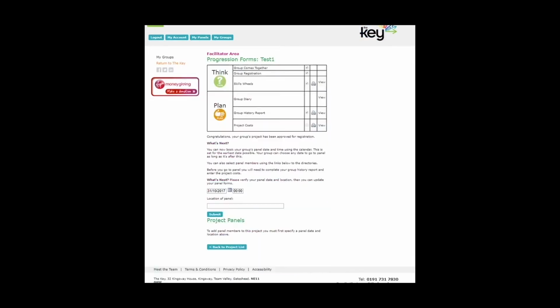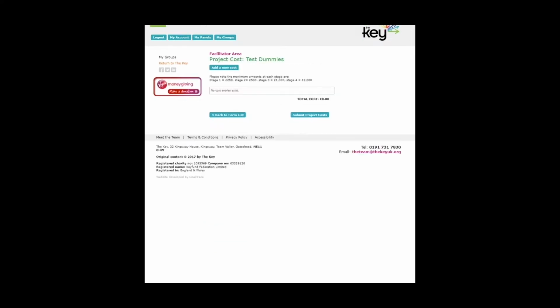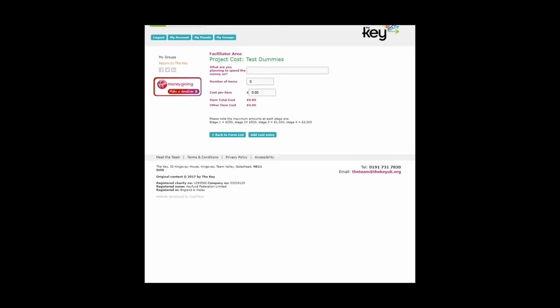The next task is to upload the group's final budget. When completing this section, it is important to consider the items that the Key will not fund, which can be found in your documents library in your area. As shown on the screen, in order to add a new cost, you simply click the Add a New Cost button. When entering your costs, you are required to state what the money will be spent on and a breakdown of the number of items you would like to purchase.